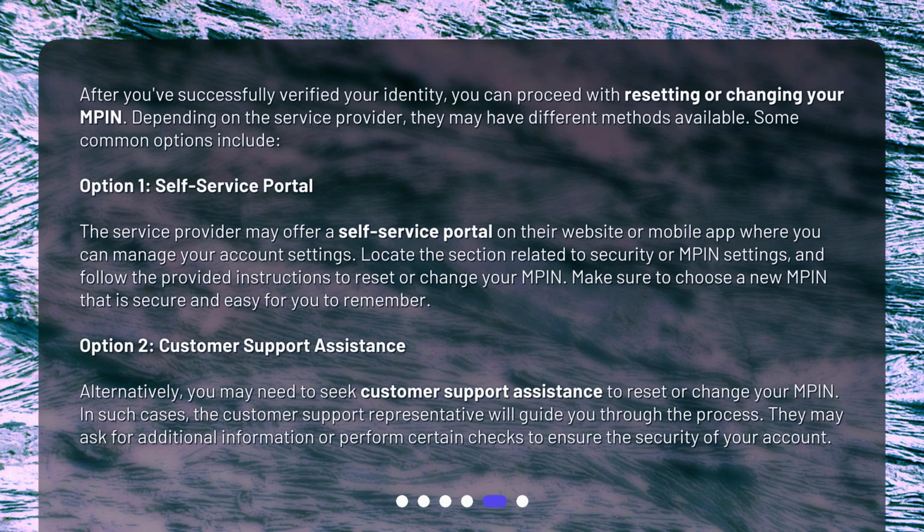Option 2. Customer support assistance. Alternatively, you may need to seek customer support assistance to reset or change your MPIN. In such cases, the customer support representative will guide you through the process. They may ask for additional information or perform certain checks to ensure the security of your account.